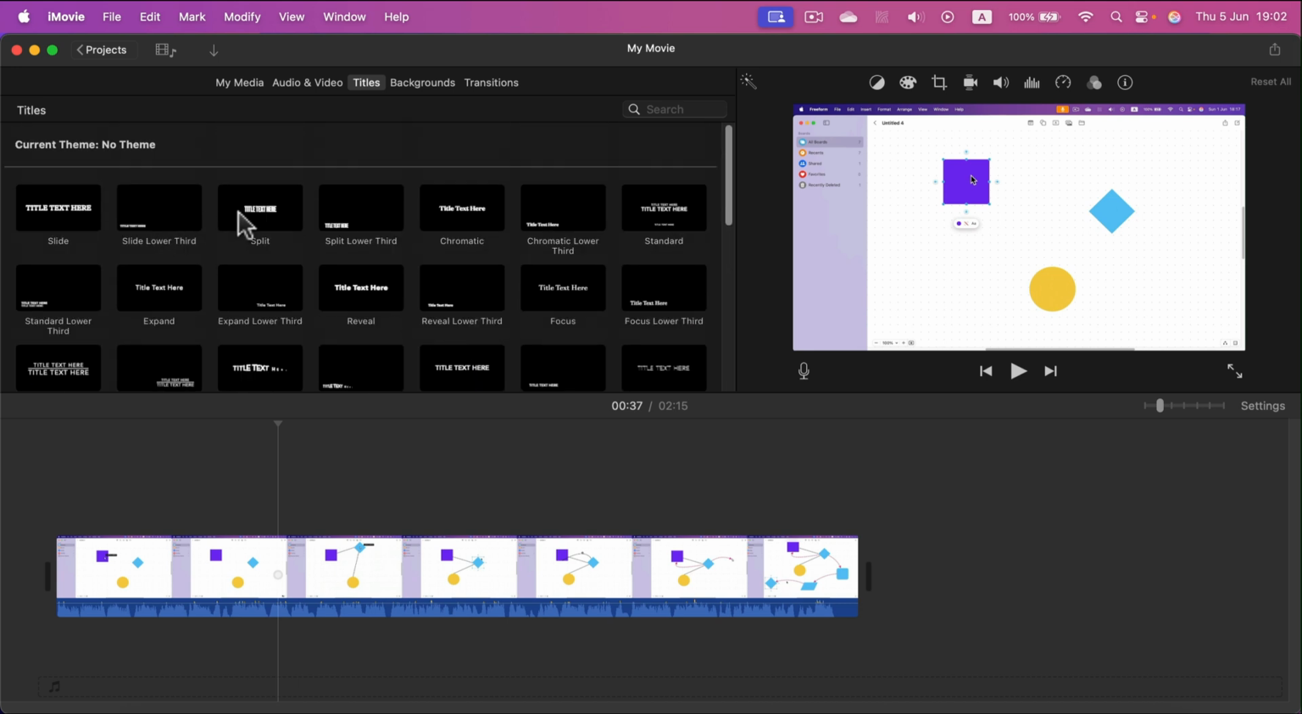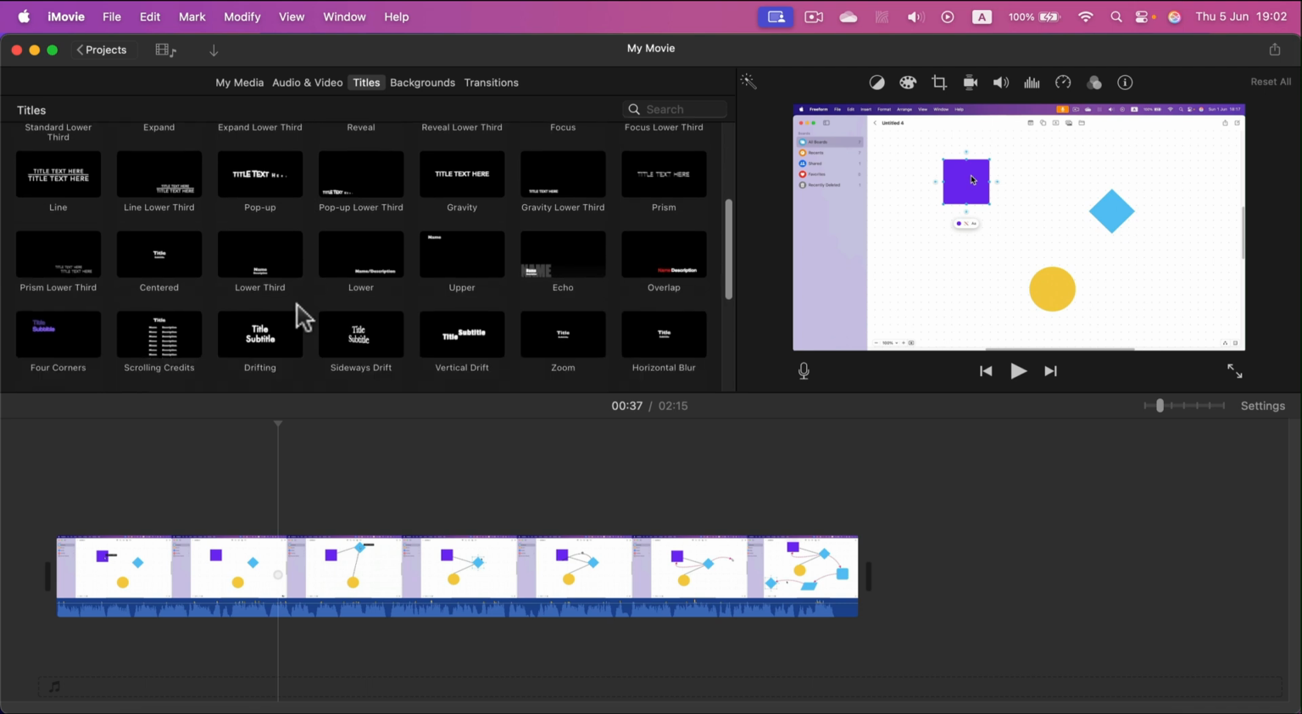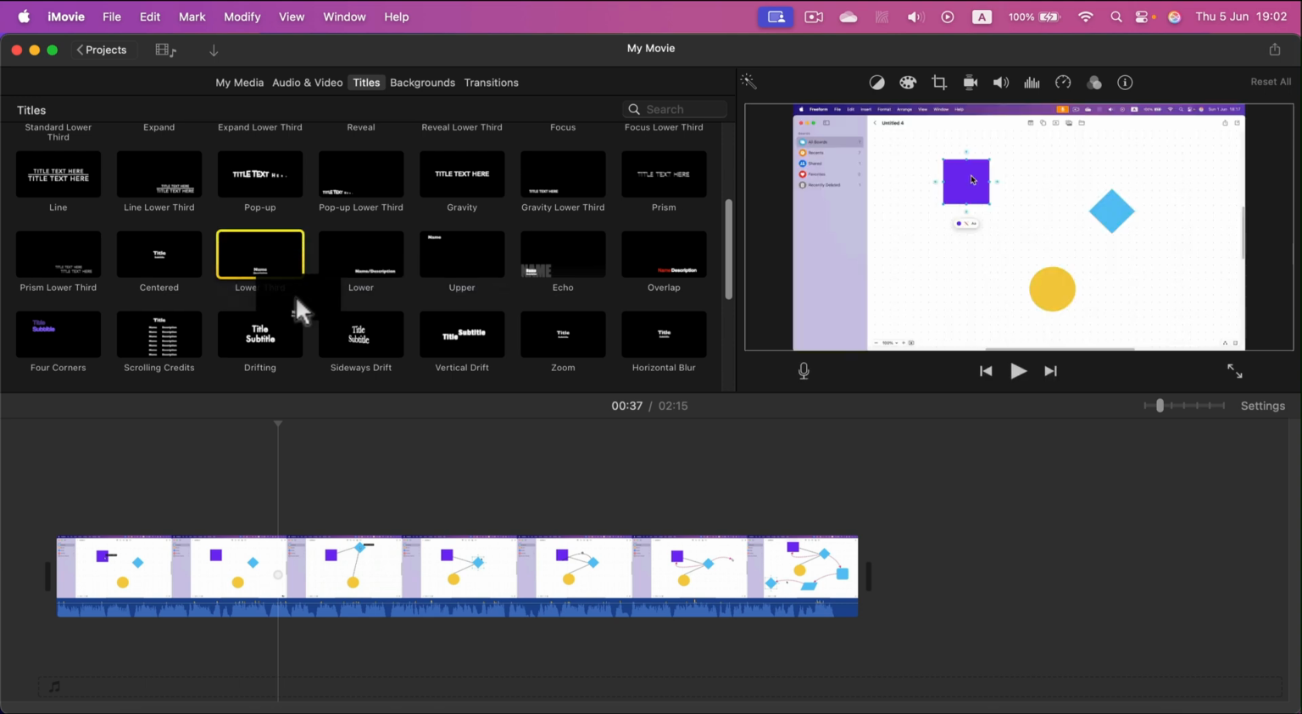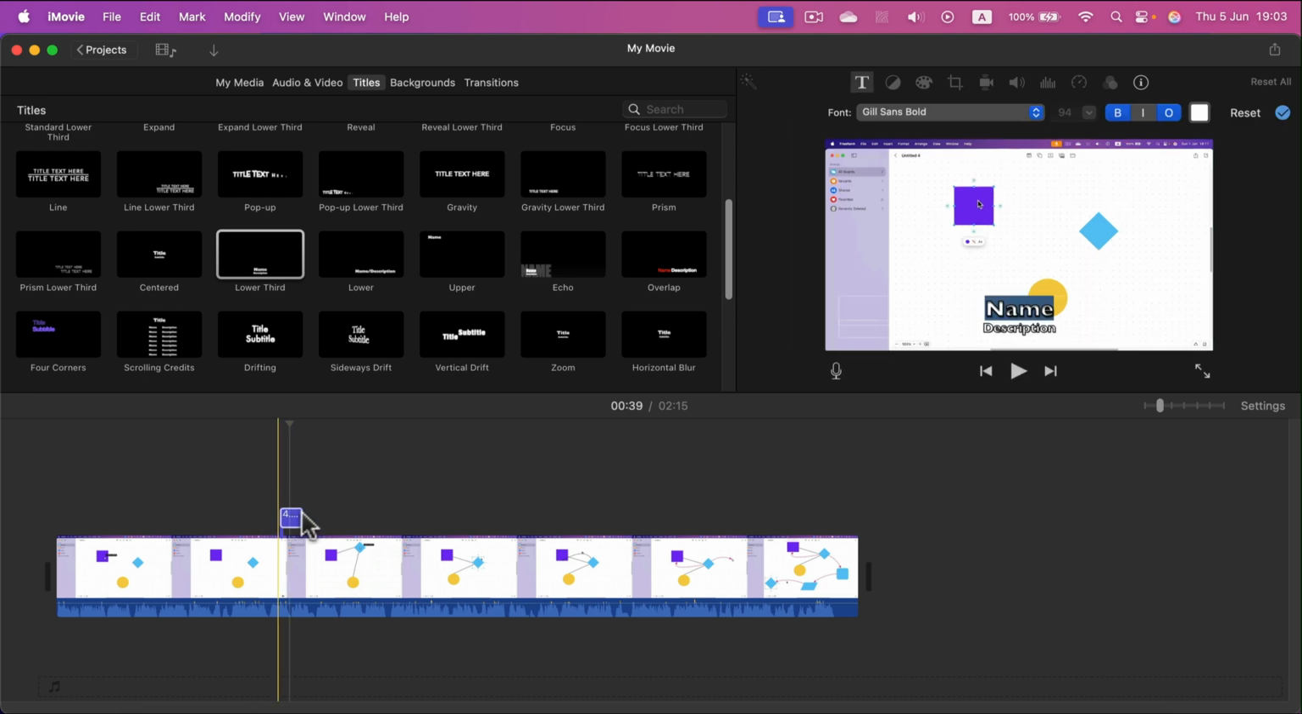So you need to select the style you like. I'm guessing we are aiming for something a bit smaller at the bottom of the screen, like this one, for example. You can now drag it in and drop it on the timeline as well. It will stick to that marker we made, so that's helpful.